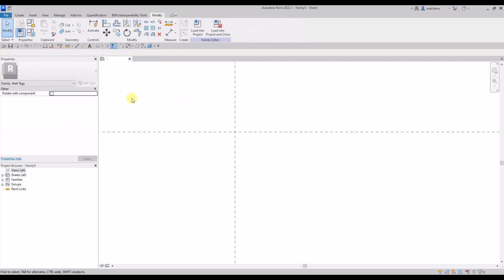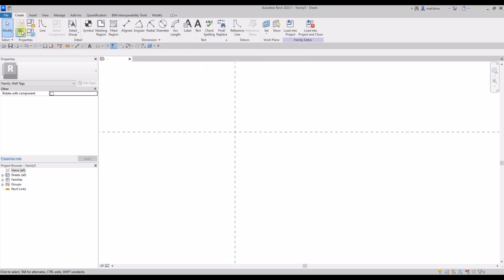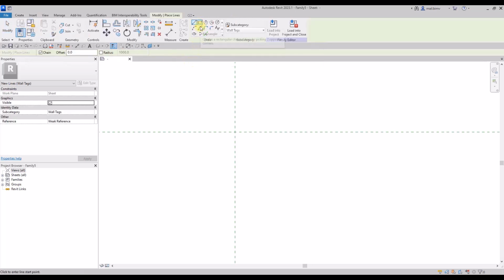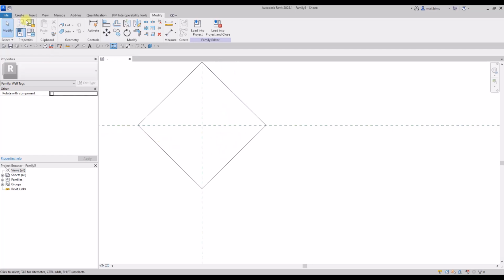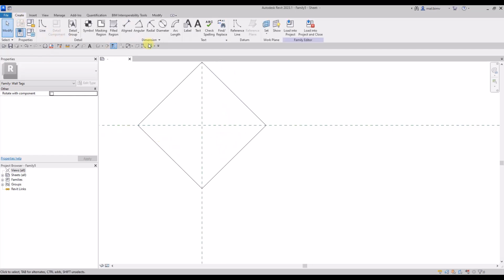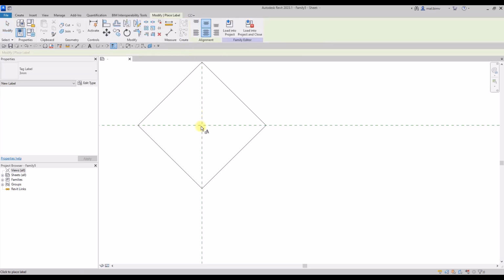I would like the wall label to be inscribed in a rhombus shape, so I use create line, not to be confused with reference lines. Reference lines are invisible in the project and they only serve as an auxiliary aspect, and I select a polygon consisting of 4 points. And now I'm going to draw a rhombus like this, for example. I create and insert a label.